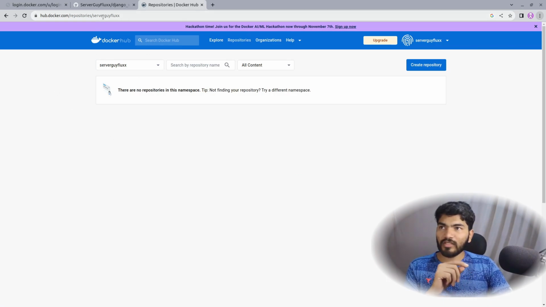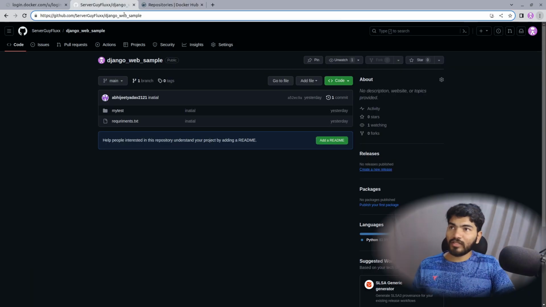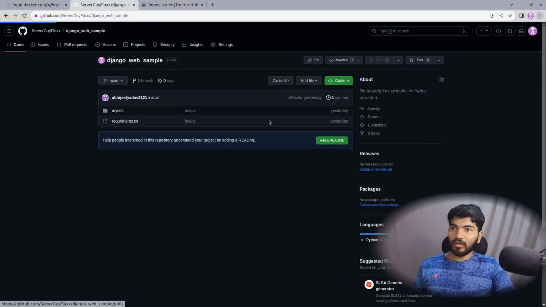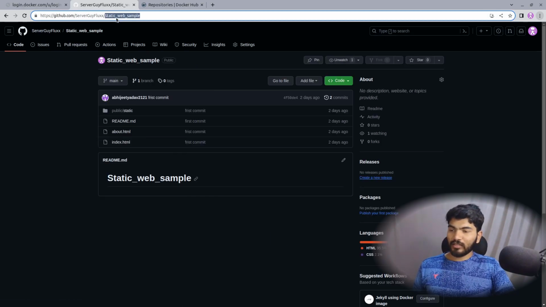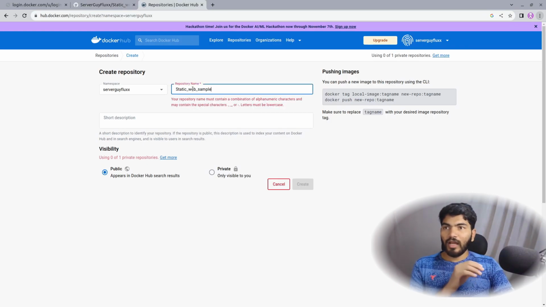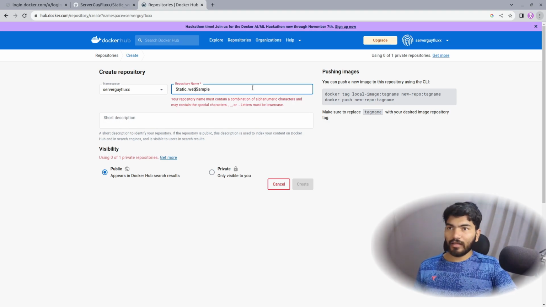So my user name is server guy flux. Let's go ahead and click the repository, and the repository name is going to be the static web sample. So let's copy this repository name right here and paste it right here. It is saying that you cannot use the underscore. Okay, so let's add capital letters then, because we cannot use the underscore, and let's see if that works. Okay, so it is saying we cannot use the capital letters either, so let's make sure that we are using small letters.